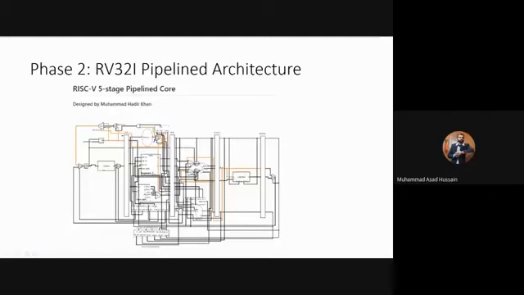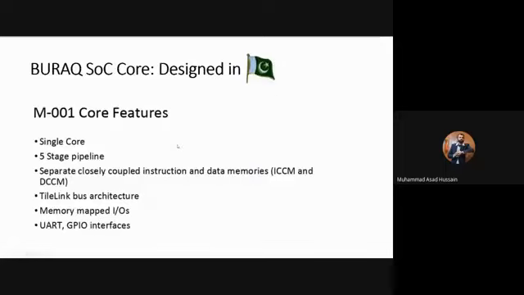So after that, phase 2 is the pipeline architecture. Once phase 1 is completed and the students have the basic knowledge of FPGA, Chisel, and Logisim, and mainly the whole core of RV32I, then we move on to the pipeline architecture. A 5-stage pipeline core is implemented, and after that, this is basically what we are right now working on.